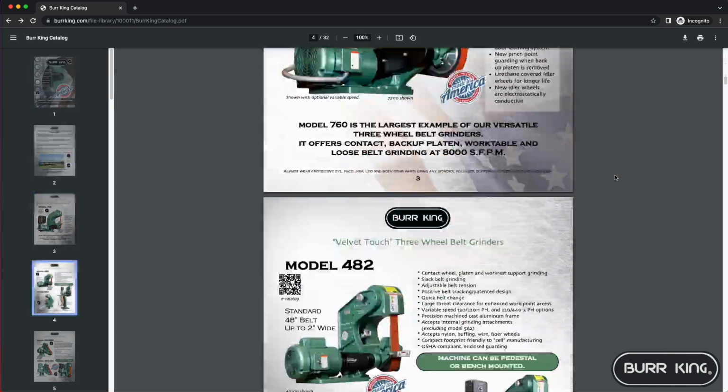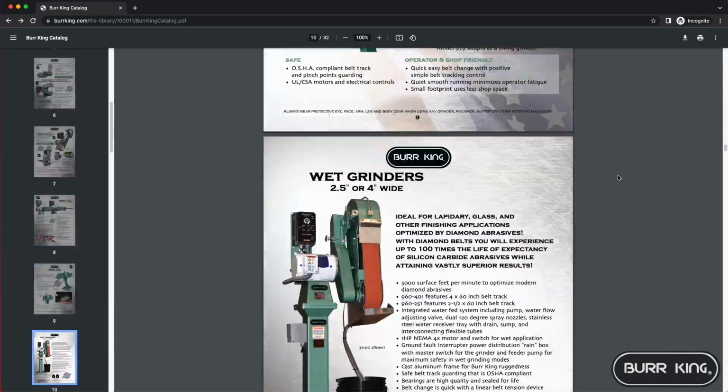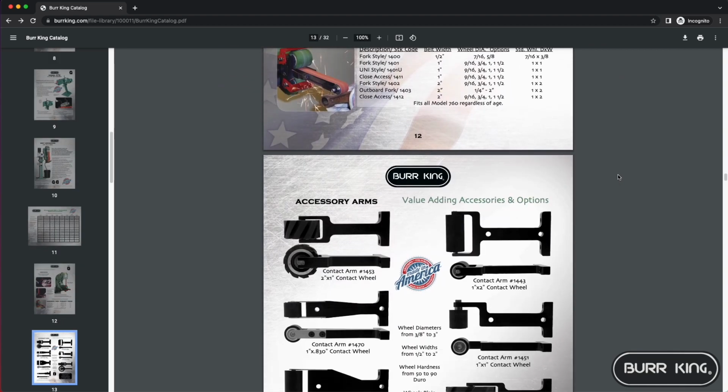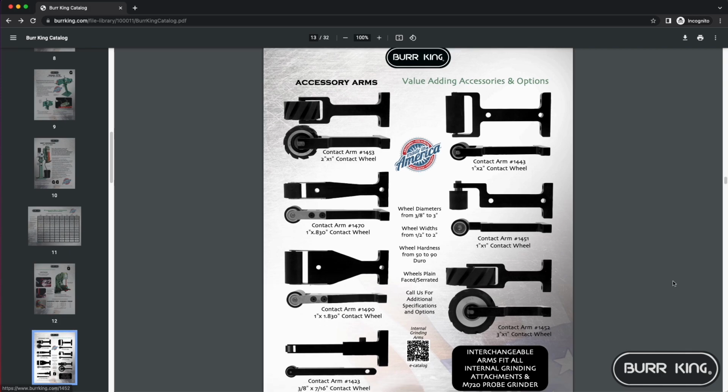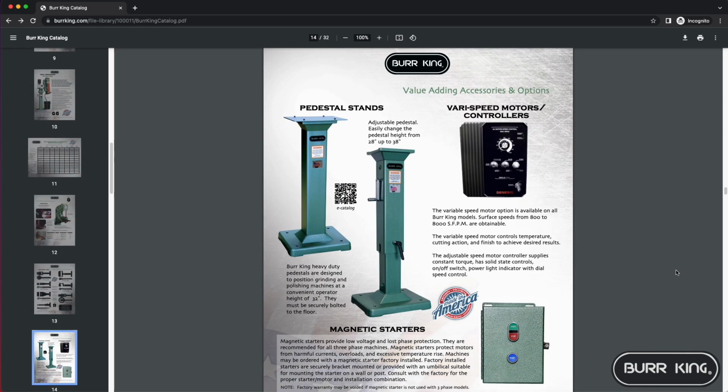So I'm just going to go back here to the PDF catalog, scroll down, find something else to click on to kind of show you a little bit more what we do. But all these pictures here on the Accessory Arms, they're all hyperlinked back to the website. So you get a little bit more of an idea of what we have there on the website. There might be different views of that product. It might explain how that product is used or where it can be used.